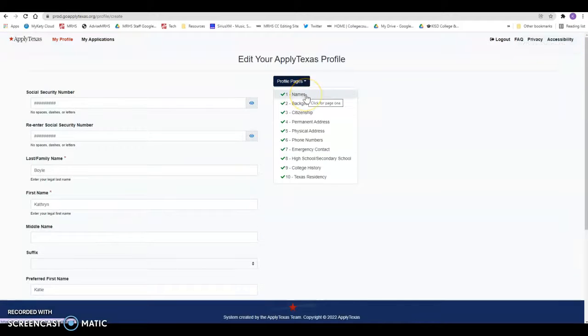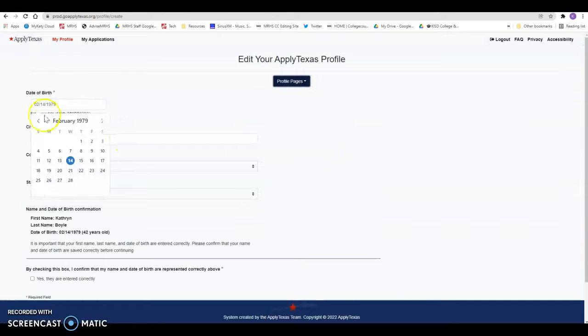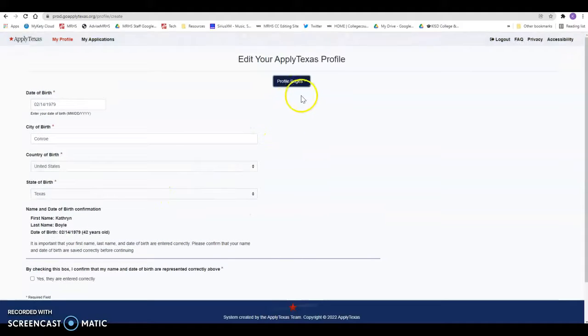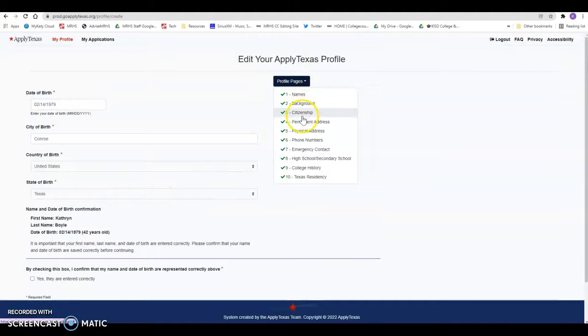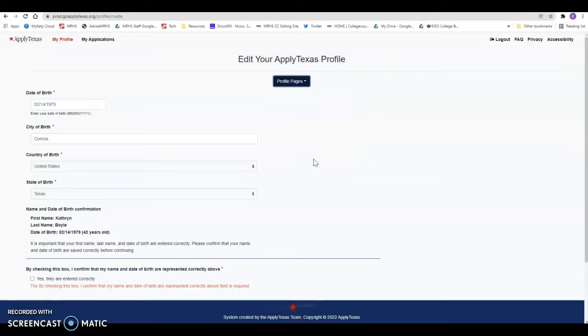You can see it's going to ask for your name, which is going to include your social security number. If you have a social security number, make sure that you enter that. Background information, it's going to want to know when you were born, where you were born, things like that. Citizenship, are you a U.S. citizen or not? Permanent address, which would be where you live. Physical address, you don't have to put a different address from your permanent address, so just enter permanent. Phone numbers, emergency contact, your high school or secondary school.